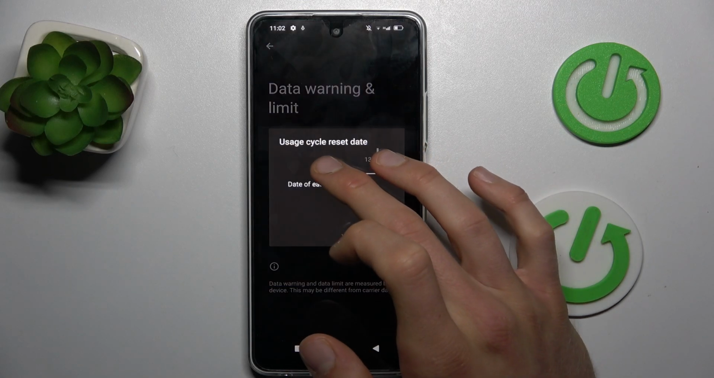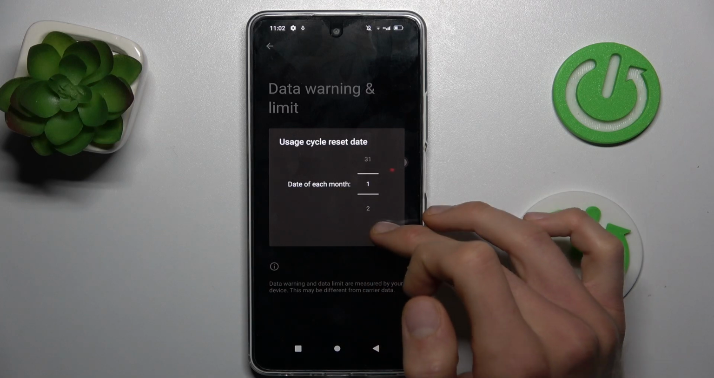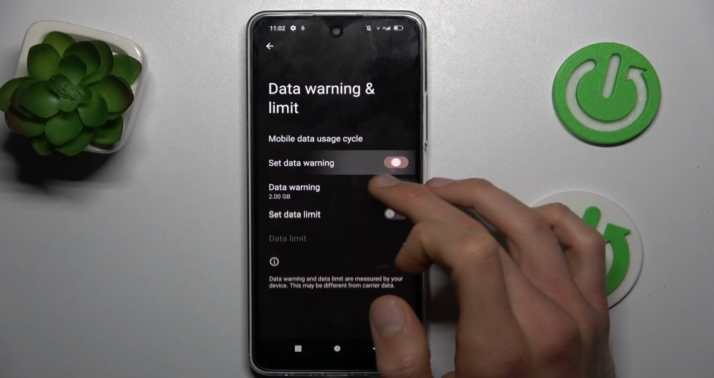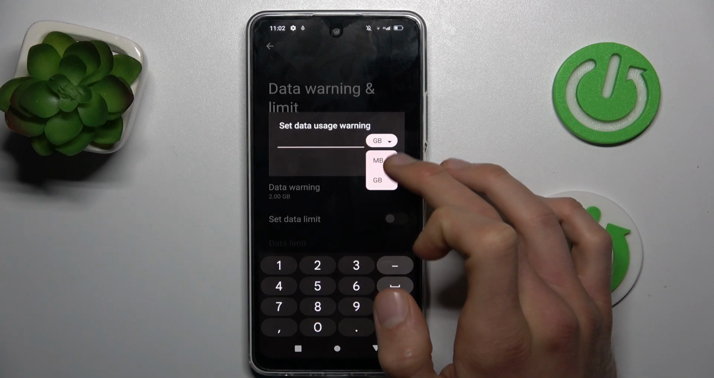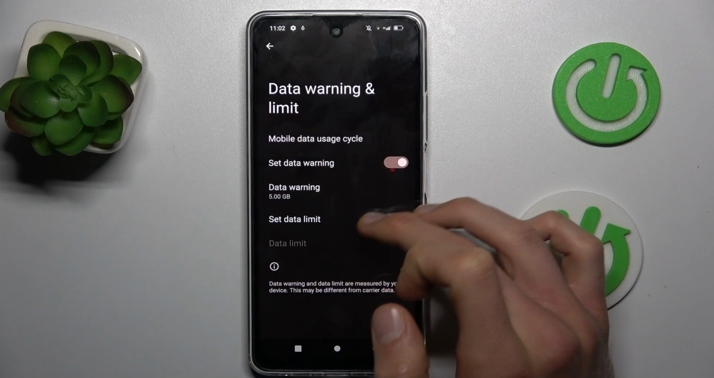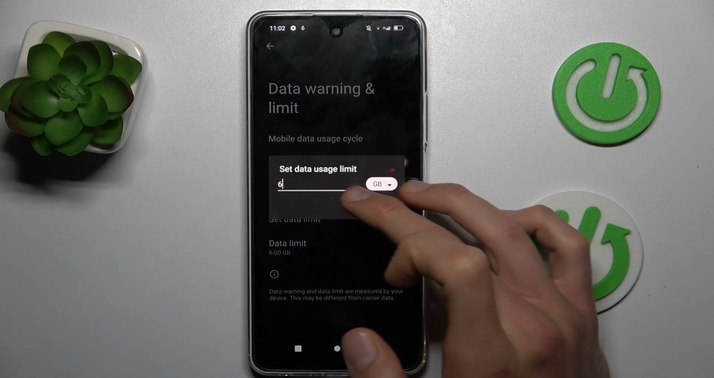Now we tap on mobile data usage cycle and we can set when our cycle starts, maybe the first day of each month. Then we can turn data warning on and off and we can set it in gigabytes or megabytes, whichever you prefer. And there are data limits, we can turn it on, confirm by OK, and in the same style we can set it.